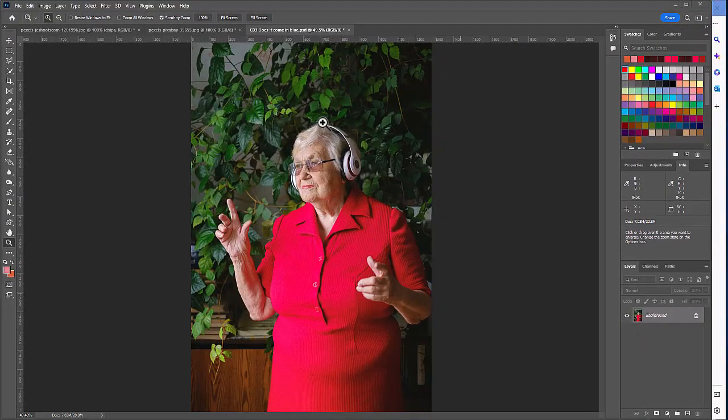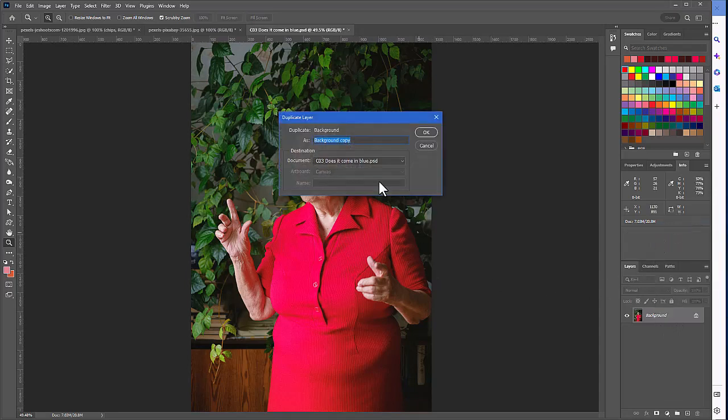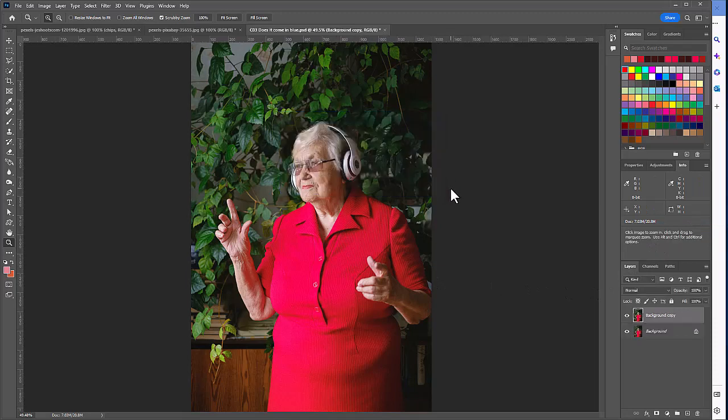I'm in Adobe Photoshop on Windows, and I brought my image in. It shows up as my background layer. I'm going to duplicate that layer by right-clicking on it and choose Duplicate Layer, and we'll just name it Background Copy. And that way I protect the original image.